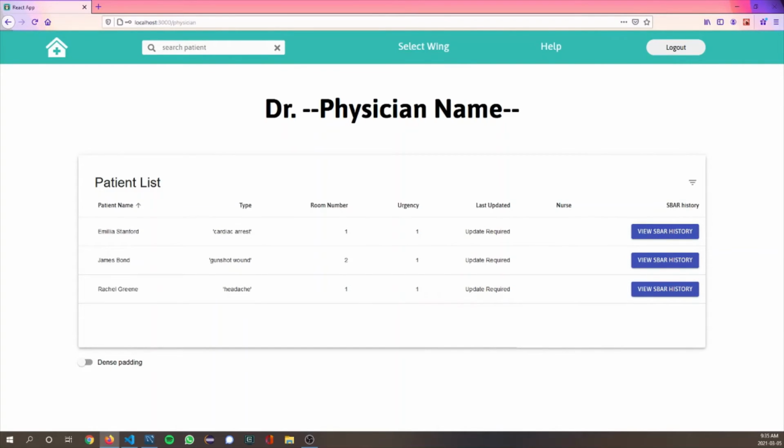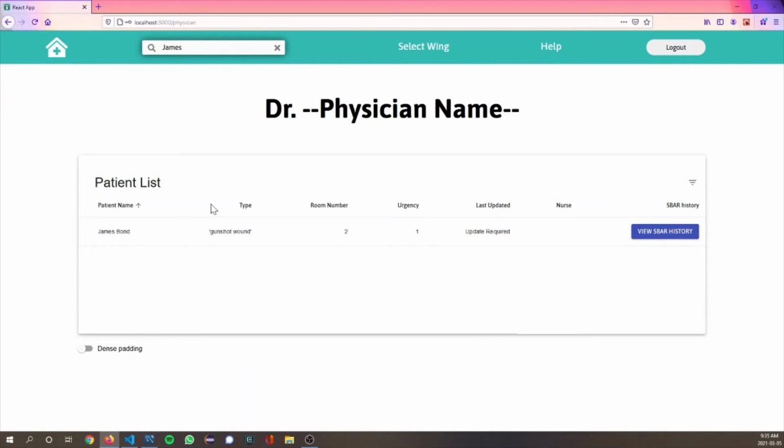The last thing I want to show you is just the search bar. So you can imagine if the table is really long, the physician doesn't want to search manually, so they can just type in the patient they're looking for. So if they're looking for James Bond, they can type it in here. So that's basically it for physician.